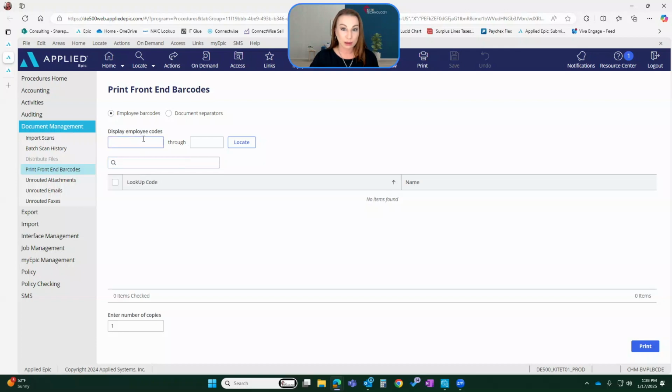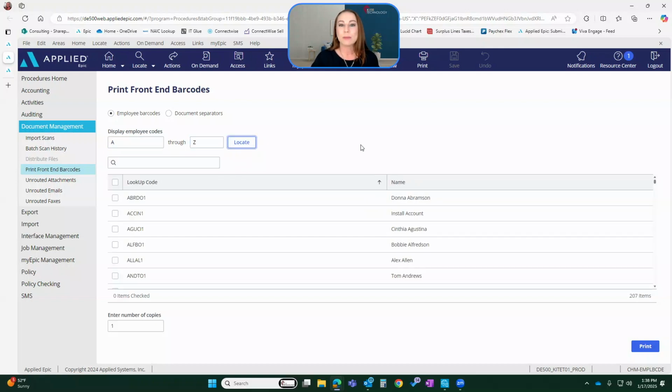So we're going to start with the employee barcodes. Now, if you're starting this from scratch for the first time and you just want to print out barcodes for all of your staff, you can just click A to Z here in your locate, and that's going to pull up all of your employee codes. Here on the left-hand side, you've got a select function. You can select all, or you can click through and select individual users. So let's say, for example, you've been doing this for a little while and you've got a new user, you could just search for that one employee code, or if your front end barcodes wear out, you could come here and create new ones as well.